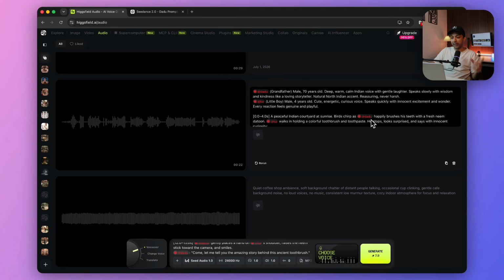I was just using it to define my characters in the prompt, which I am later going to use in Seedance. So it's a good habit to define your characters using the @ sign, and later on you can easily use that in Seedance prompting.